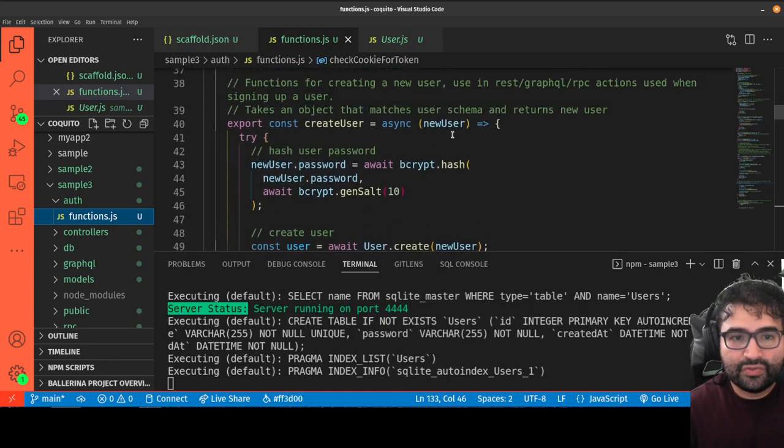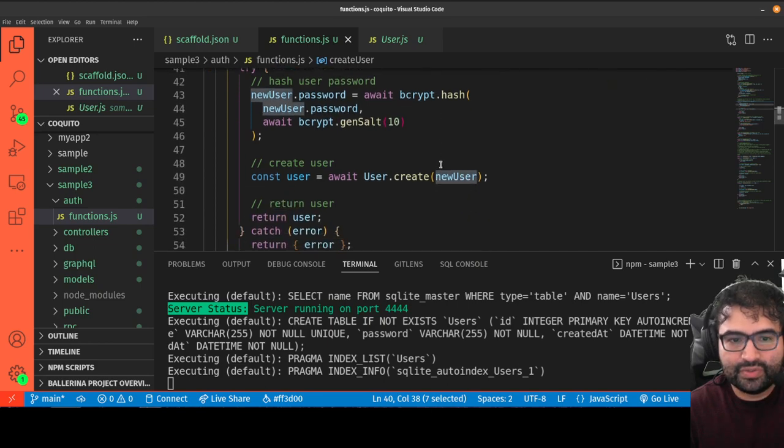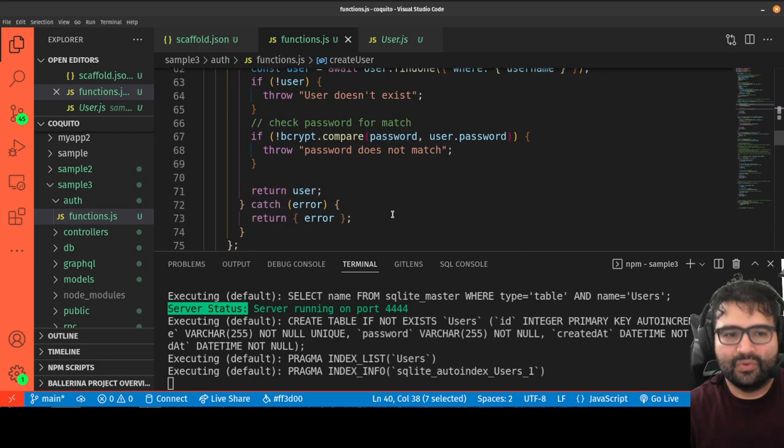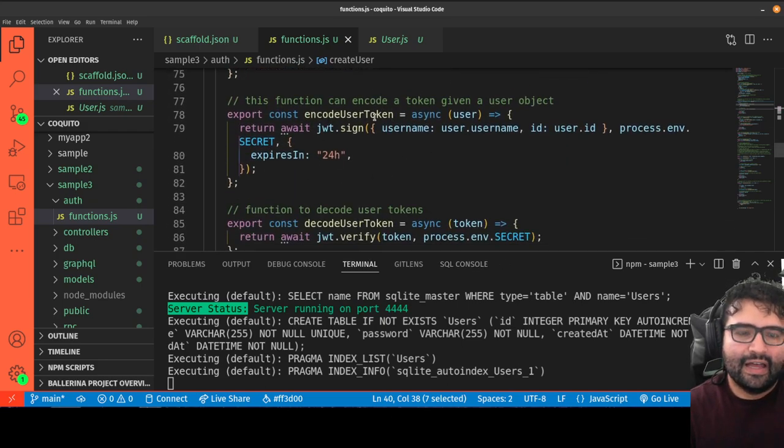A create user function, so you just pass in an object for a new user, and it's going to return you a new user. A credentials check, so if someone logs in, you just pass in the username and password, and it's going to go check that user. Encode user token, so let's say someone logs in and now you want to go get them a token, you just pass the user object you got here.